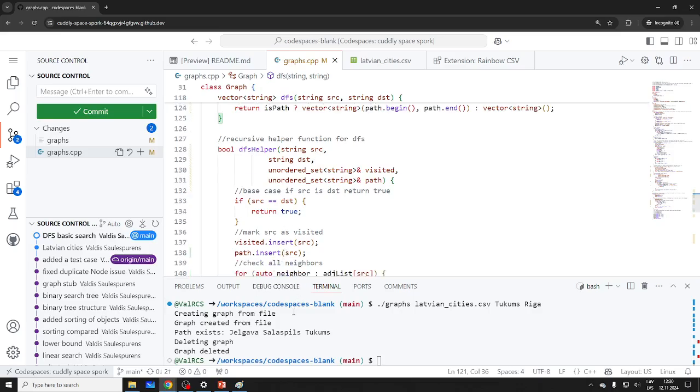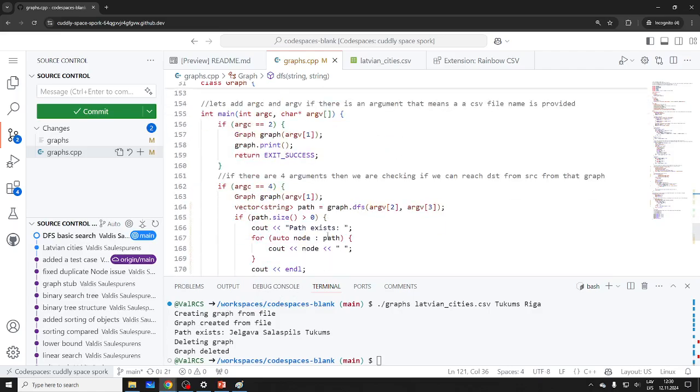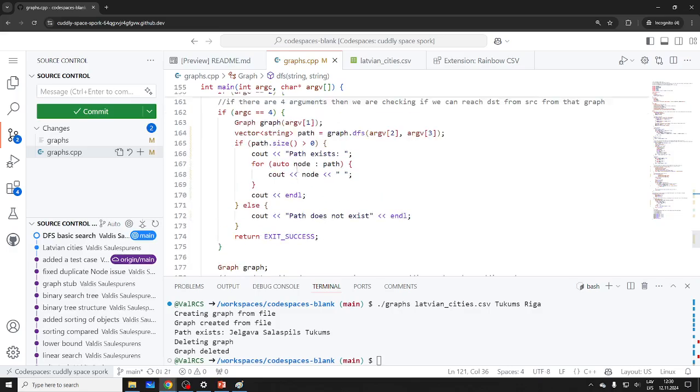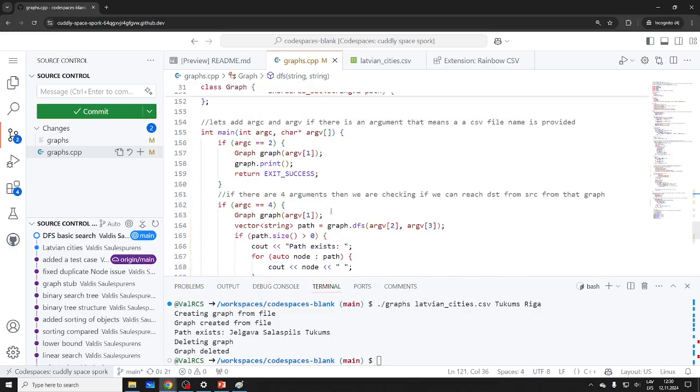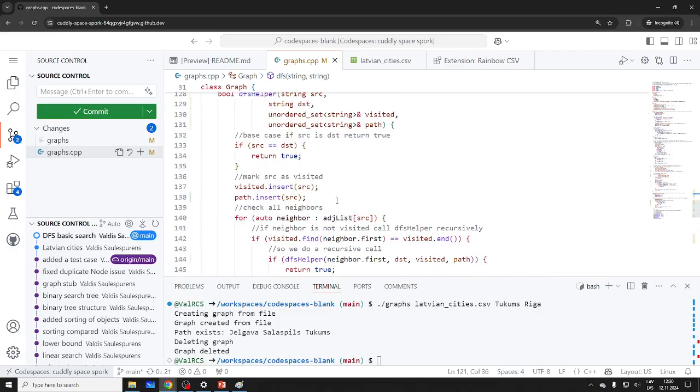Why is Tukums last? I'm trying to see how did we print this, right? I'm trying to see how did we do this. Auto node pass, push them back. Jelgava was first apparently, but no, it's still not. Tukums should be first. I don't know why Tukums is last. And why is Riga not present, right? We're trying to get to Riga.